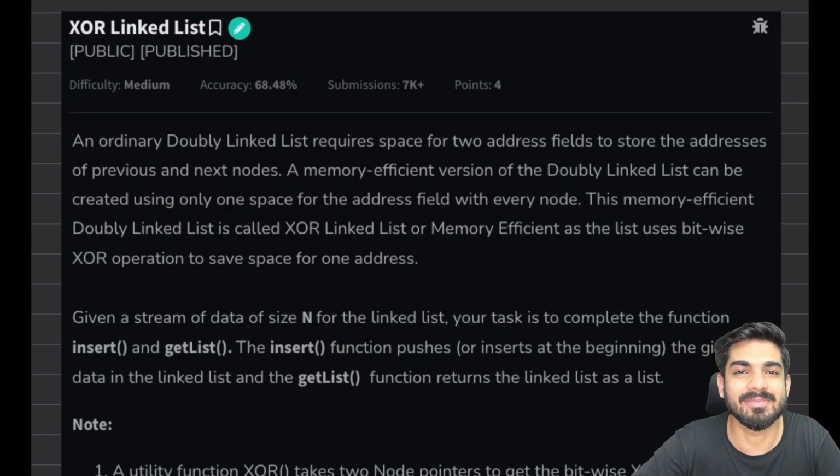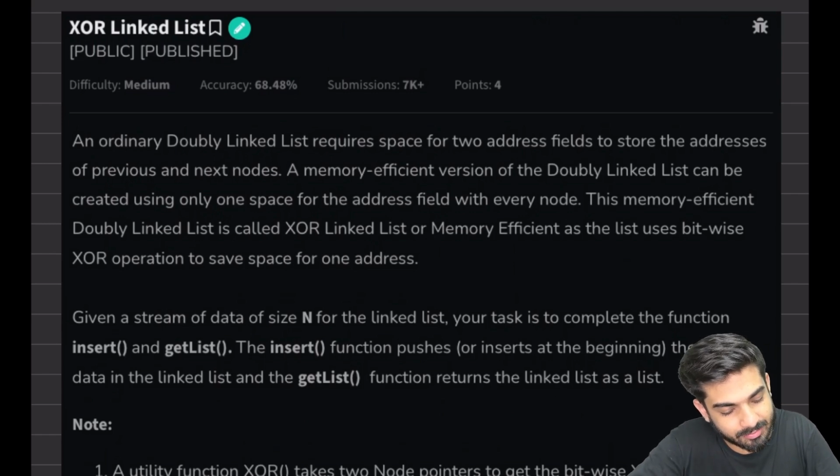Hi guys. So let's start with this question that is given to us. Here we are given an ordinary doubly linked list, and what we need to do is convert it into a memory efficient version of a doubly linked list. So how do you think we can do it?